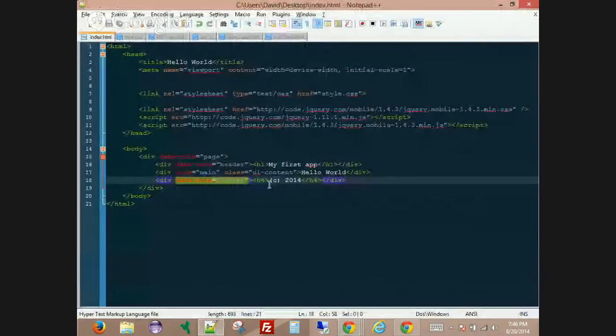So going into our code here where we say div data-role equals footer, we'll add an attribute. Remember, attributes are these things that you put inside the tag. Data-position equals fixed.